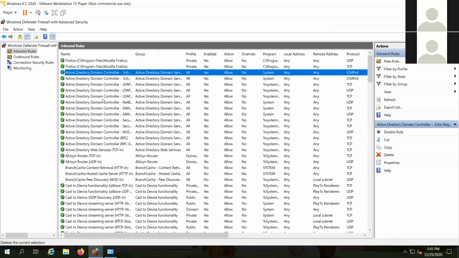But remember, since the firewall is so important, you want it to be on and you don't want to set anything that could possibly be unsafe. So be on the lookout for that.